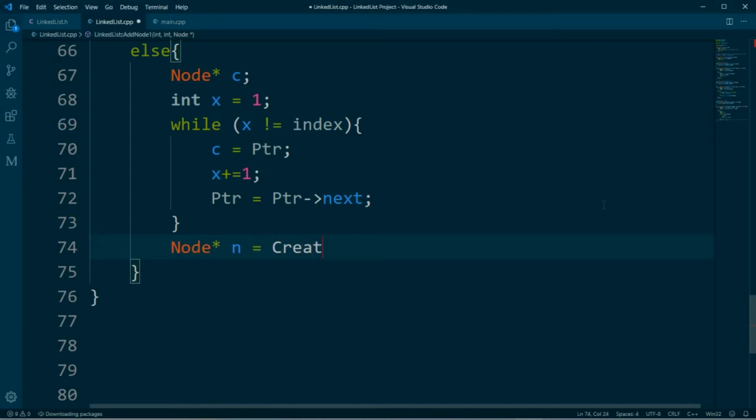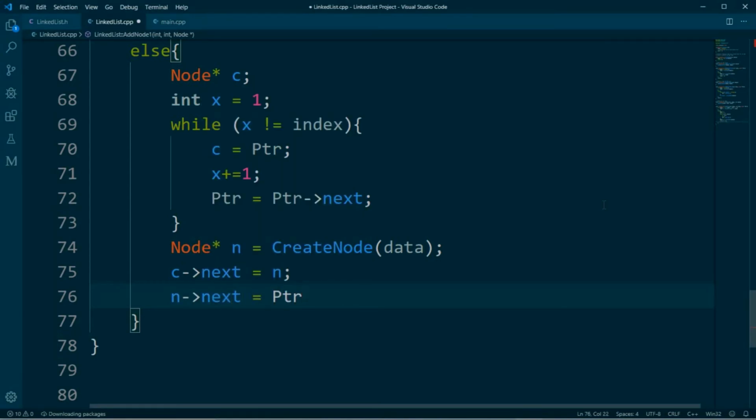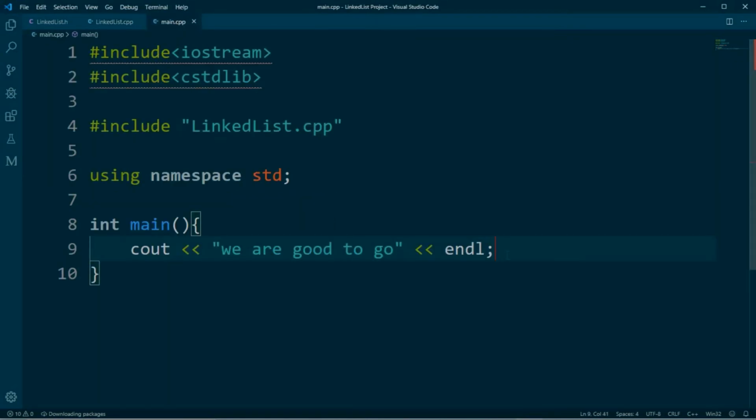When finally we find our index, we want to create a node pointer and set it equal to the node we want to create, and set the pointer of the node previous to the index we want to add the node to, set it equal to n, and set the pointer of our node to the next, and finally increment the size of the linked list.